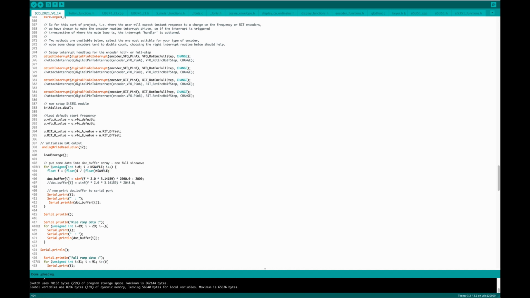We're entering a loop, and that loop is the sample depth of 120. We're creating a float variable here, which is based on what sample we're looking at, and then we fill that DAC buffer position with this calculation.